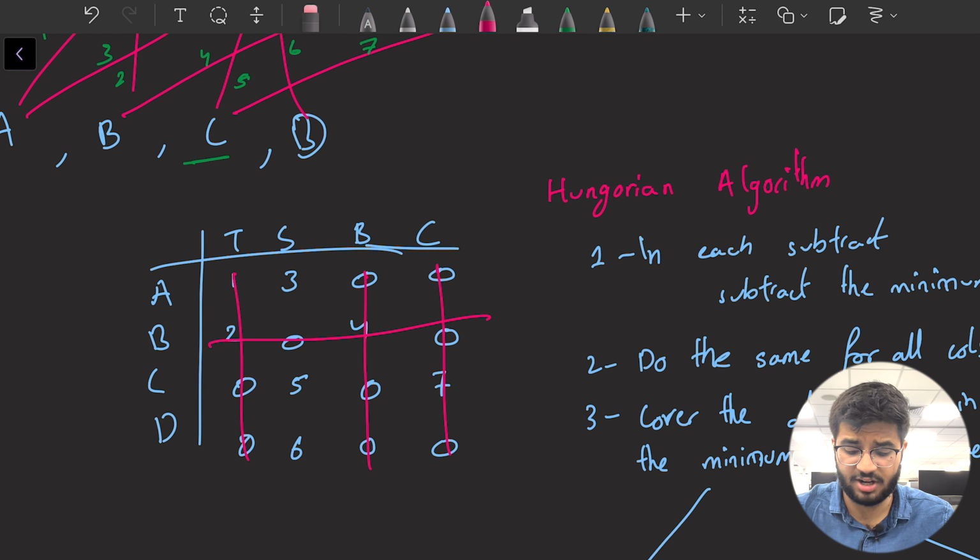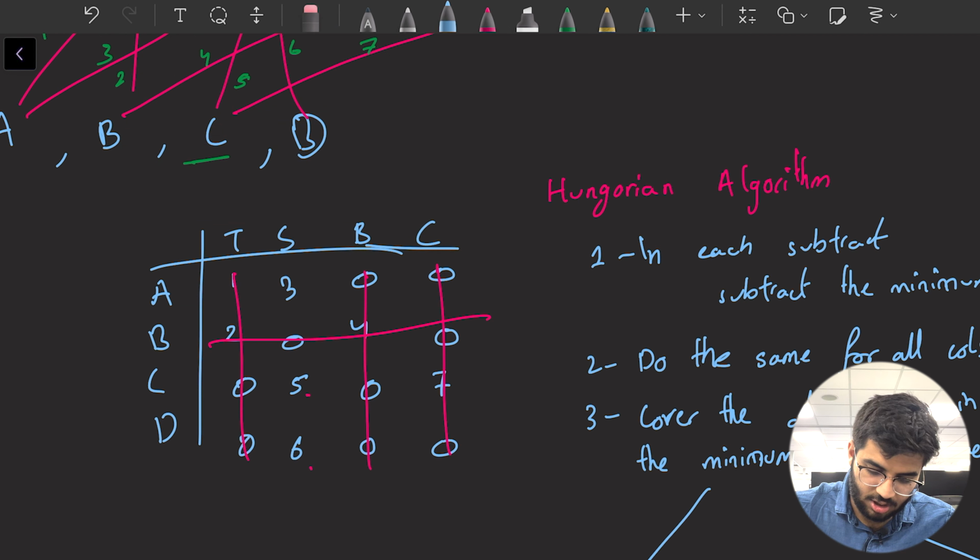Find the minimum uncovered number, in this case 3. We subtract that number from all the uncovered numbers. So this one and this one are uncovered, so we go ahead and subtract it from them, and we are left with 0, 2, and 3, right?